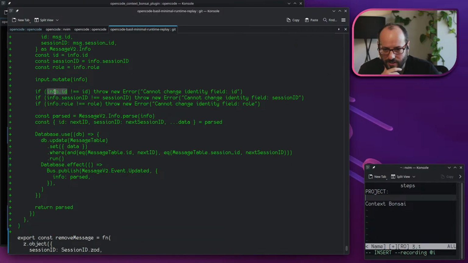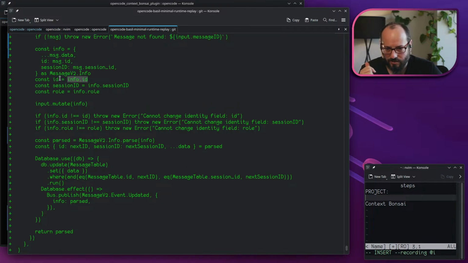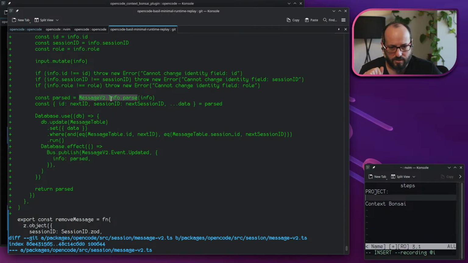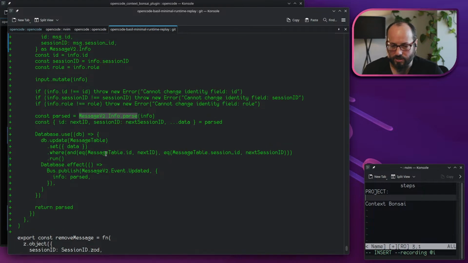Okay. And if info.id is not equal to id, and id we got out of info. So how could this possibly, oh, because it mutates the info. So after mutating the info, it's making sure it didn't mutate the ID, making sure it didn't mutate the session ID, and it didn't mutate the role. Okay. So that's validation that this didn't mess up our info. Parsed is message v2 info.parse info. Okay, not sure what the message v2.info.parse does, but now we have a parsed version of it.